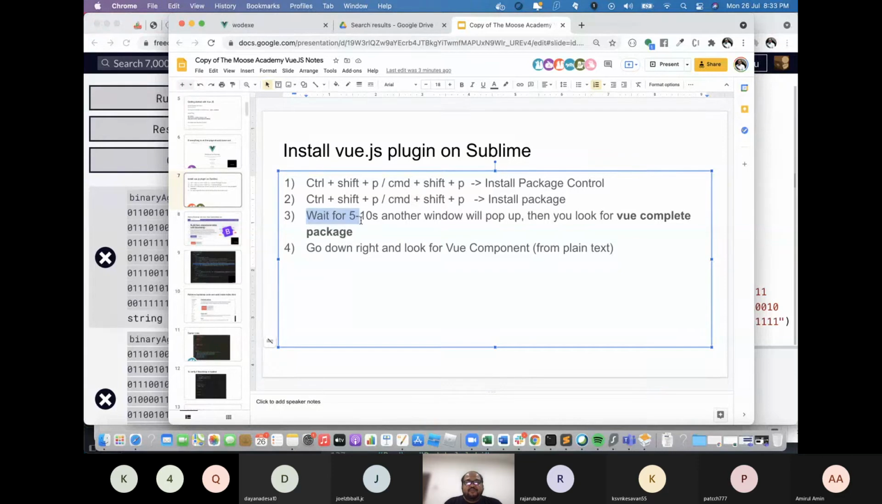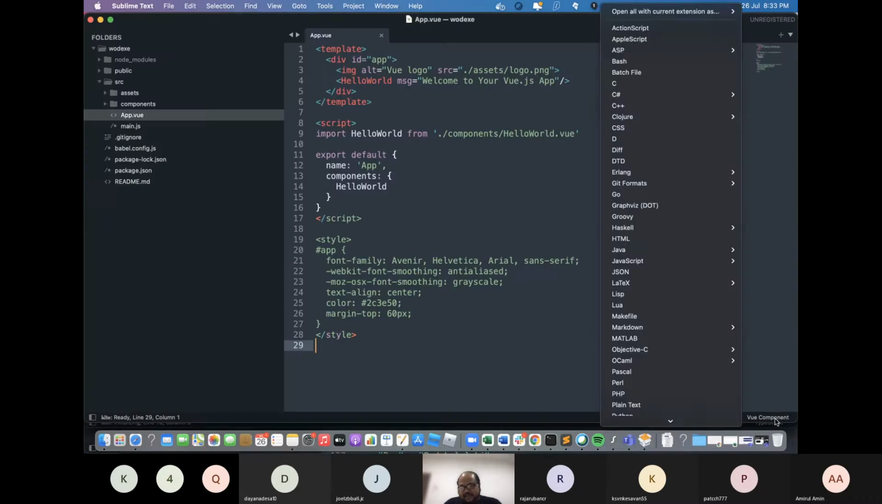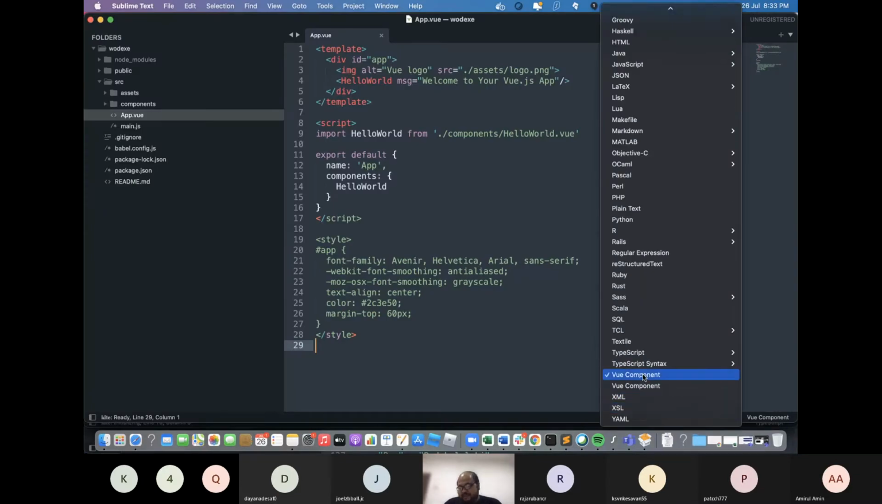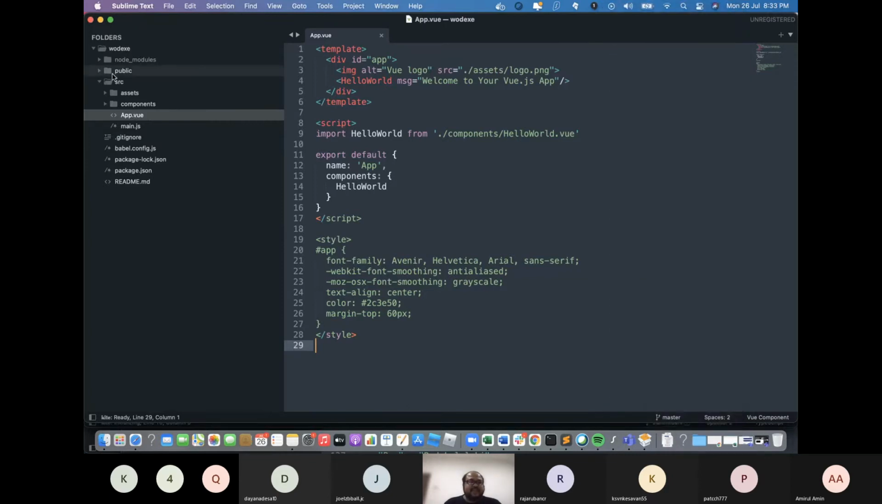After you do that, wait for 5 to 10 seconds. Another window will pop up. Then you look for view complete package. And then go down to the bottom right, look for view component. Once you select view component, it will change color, inside the correct file, src app.view.